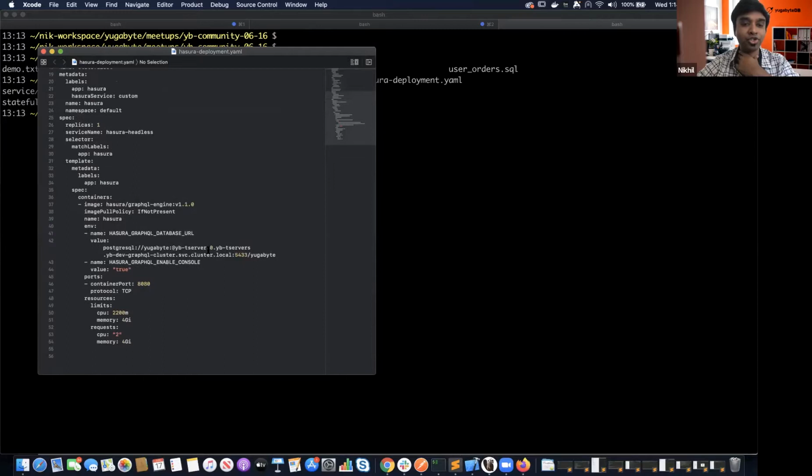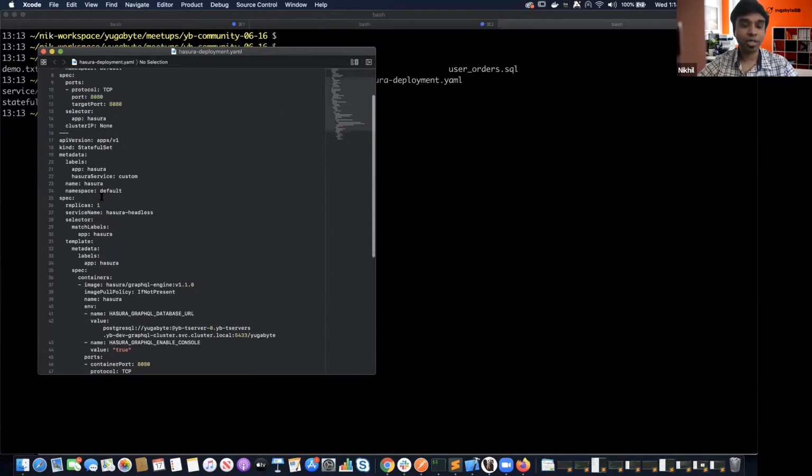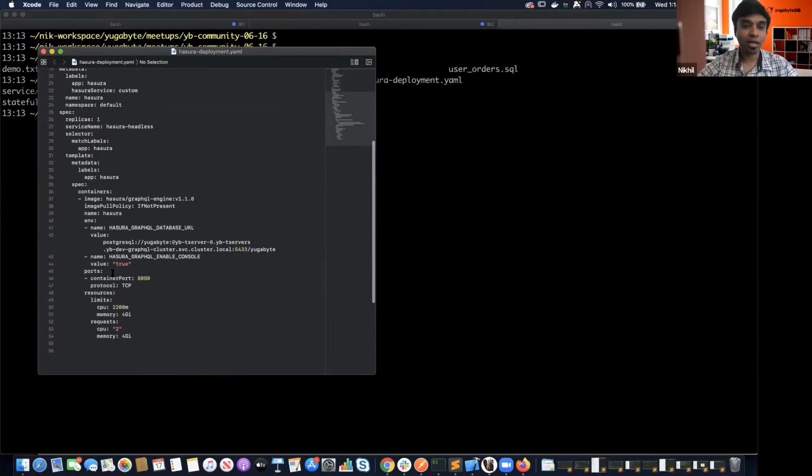All you have to change is this Hasura GraphQL database URL, where you specify the connection string for connecting to your cluster. This is the only change you would have to make. The rest of the things are pretty straightforward. All I'm doing is starting a single node Hasura GraphQL engine.